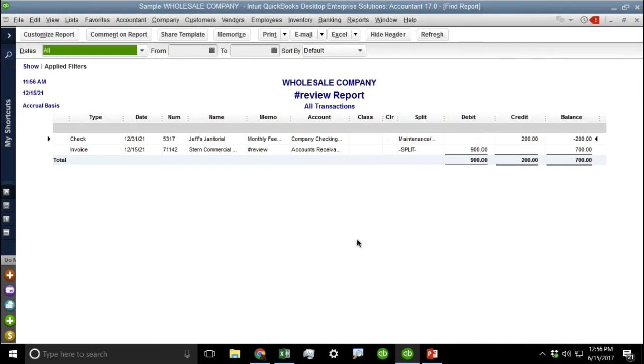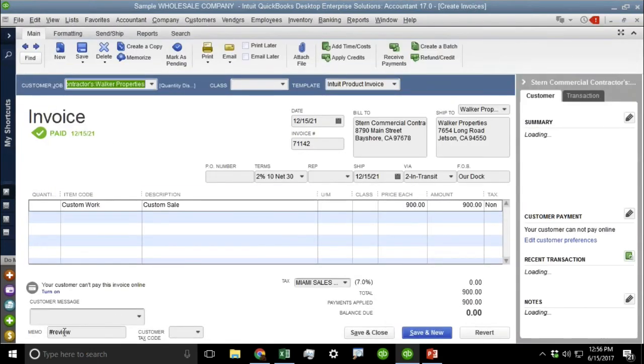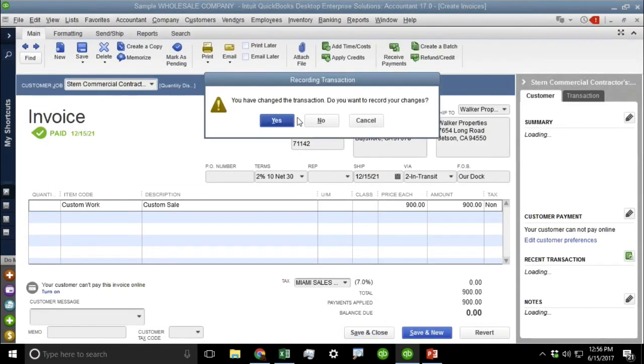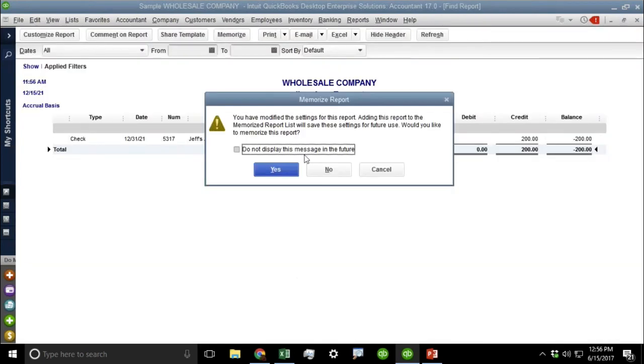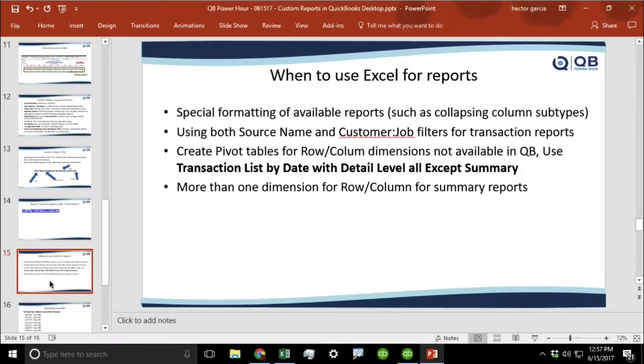So I want to use this, and then once I don't want to see it in this report anymore, I just come in here and I delete my hashtag, hit save and close, and it doesn't show up on the report anymore. All right, so that's it. Now I'm going to do an example in Excel, and let me jump into when to use Excel for reports.